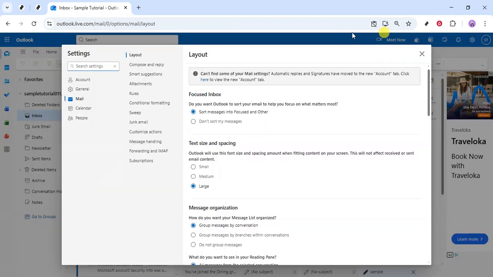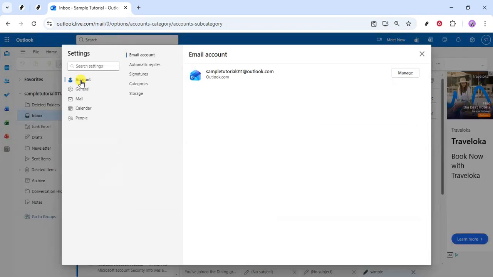From there, select Account. This takes you into the full settings area where you can manage details tied to your mailbox. In this section, choose Signatures. This is the place where all your signatures are stored and managed.